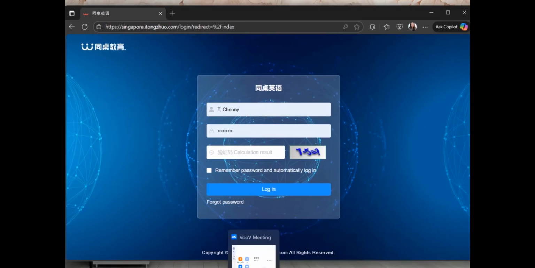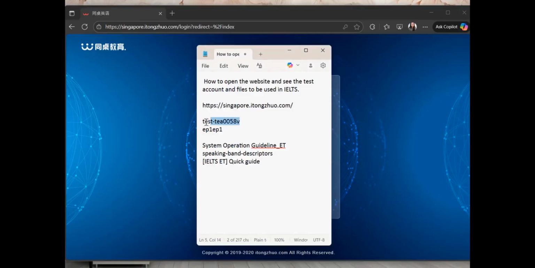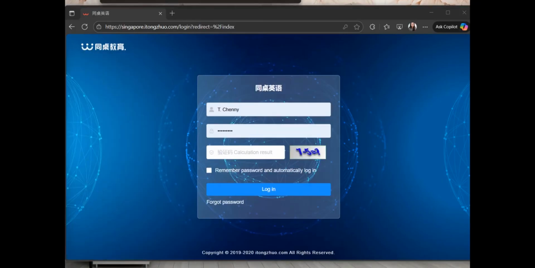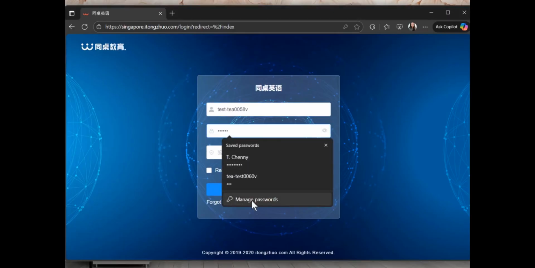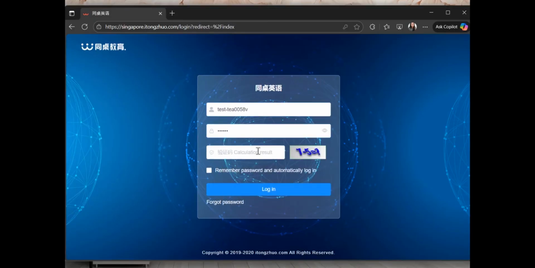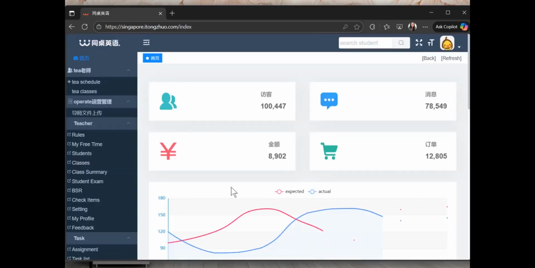Let's log in. I'll be using the test account logins. And I will answer this. 7 minus 5 is 2. Log in. Okay, and this is what you could see at first. Okay, now how to access the classes.